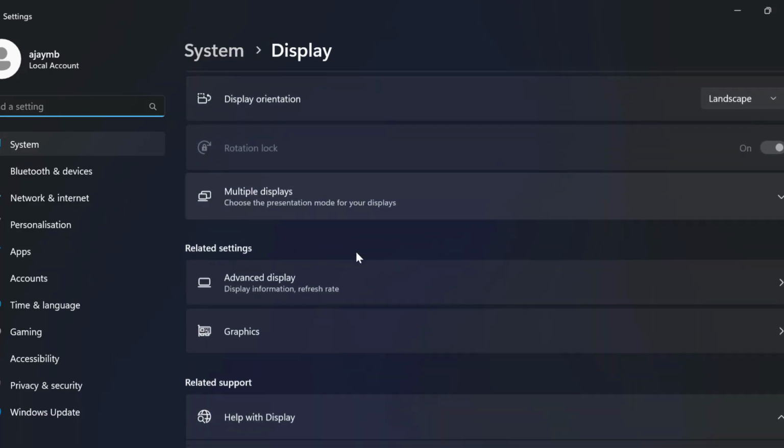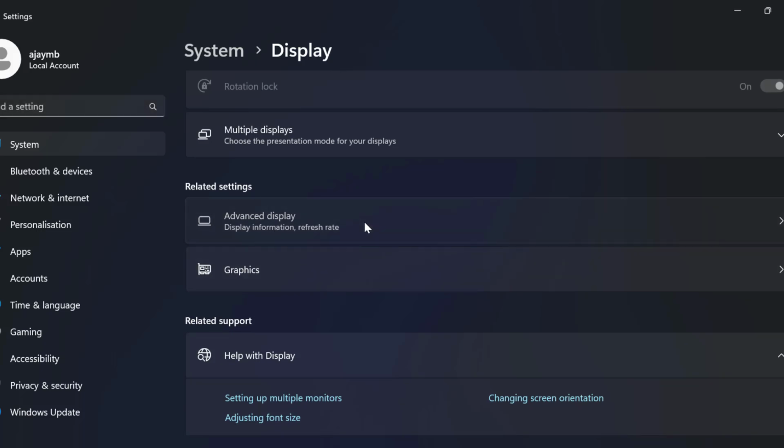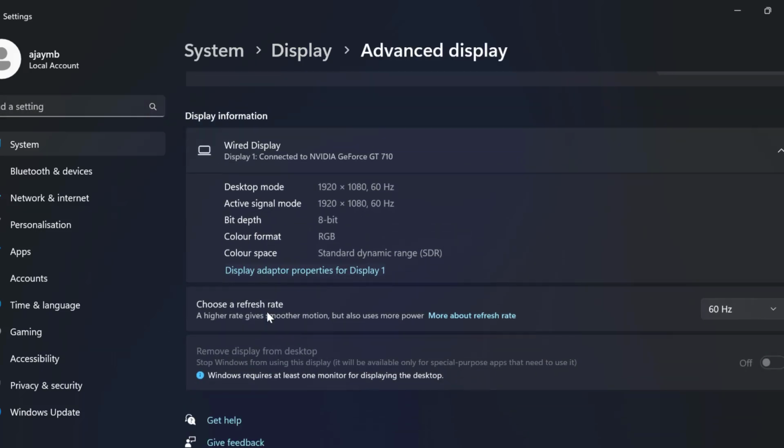Just need to scroll down, select advanced display. Scroll down next to choose a refresh rate, click on this drop down and you just need to select your monitor's highest refresh rate, guys. In my case, my monitor's highest refresh rate is 60. That's why I selected 60.